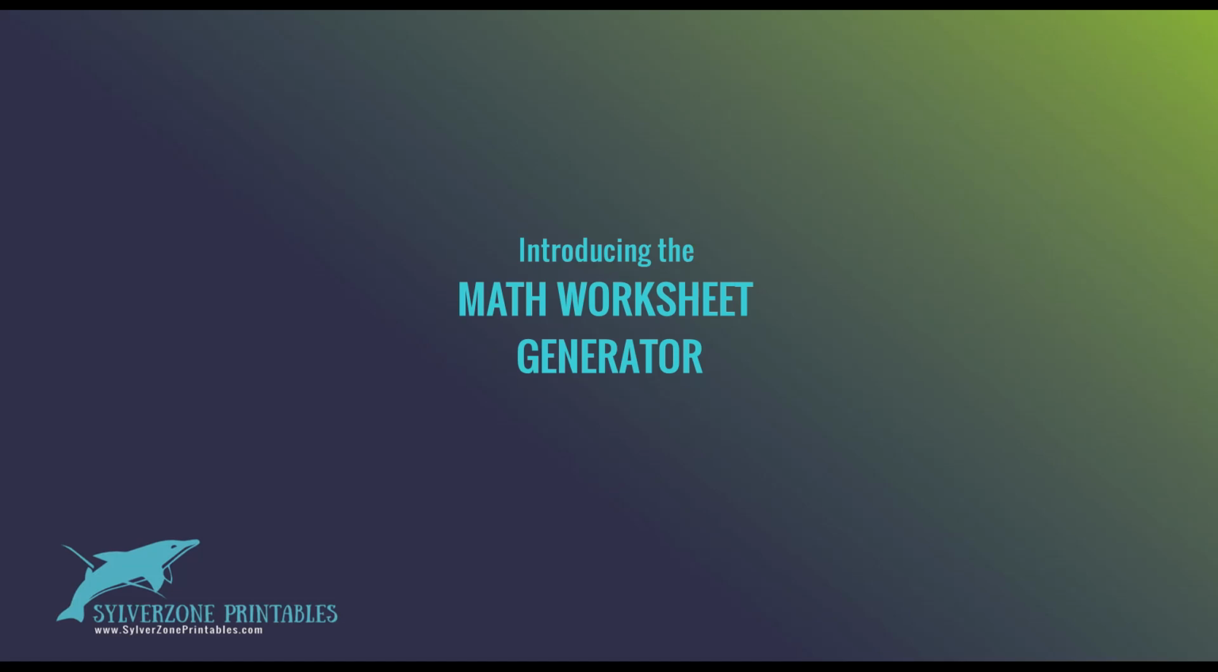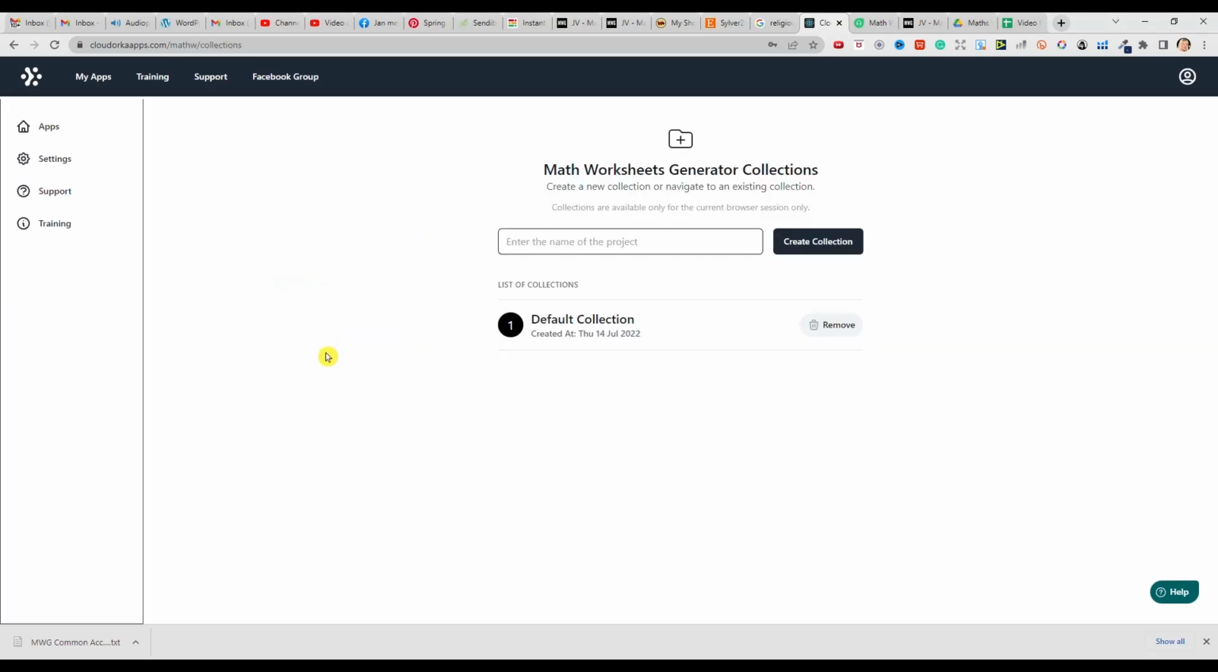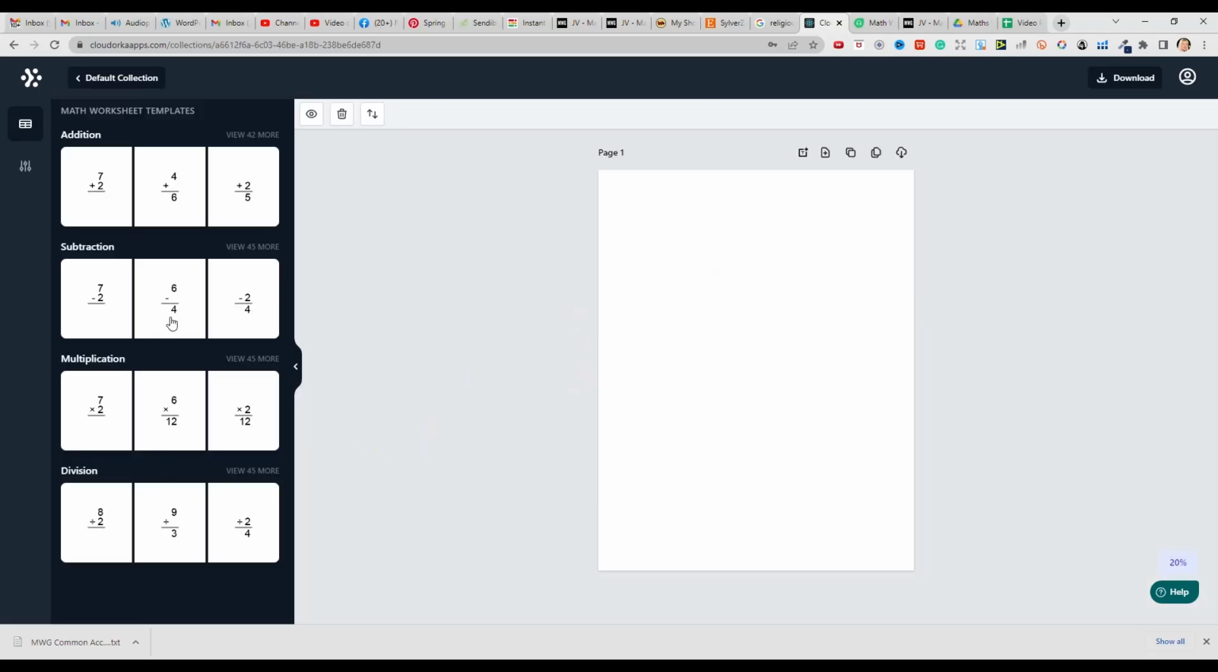There are 4 levels to the math worksheet generator, and I'm going to quickly go through each of them here so you can see what the options are. For the front end version of the math worksheets generator, when you've logged in, you will come to this page, and because you'll have access to the front end only, you'll only see a green tick here, and you'll click on Access Now, and then you'll come to a default collection, or you can create a new one with a new name, but we'll go into the default one for now because this is just an overview.